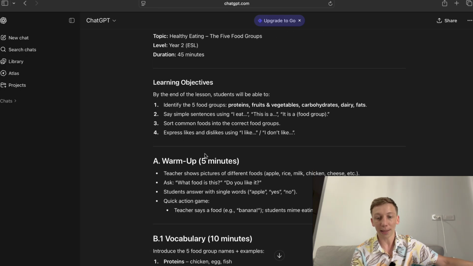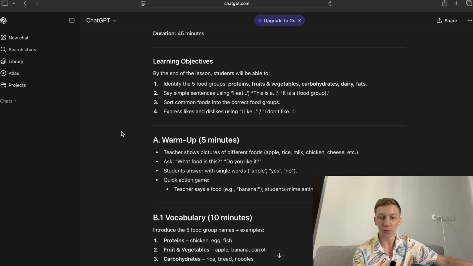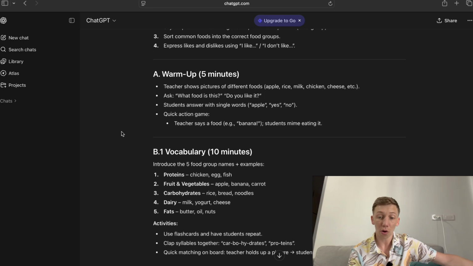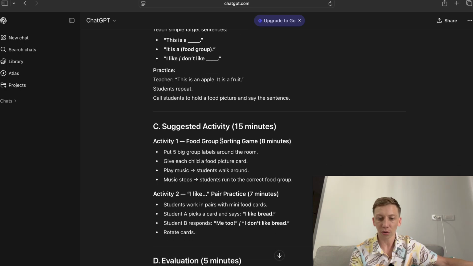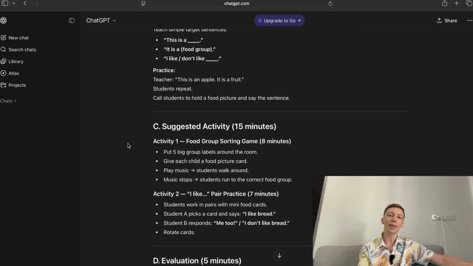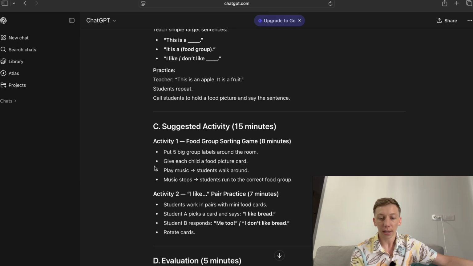So straight away, learning objectives. Identify the 5 food groups. Say simple sentences. Be able to sort the foods into food groups. Oh, and then also express likes and dislikes. That's good. Now, also with this, it can give you games that you may not have thought of, like I said, with the suggested activities.